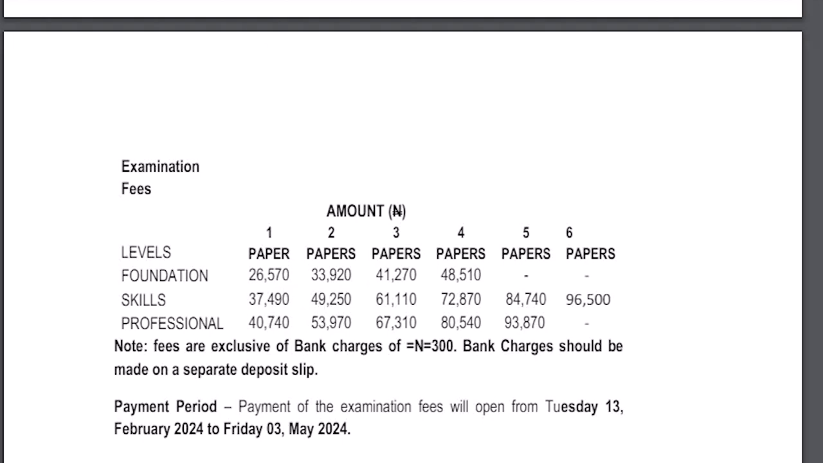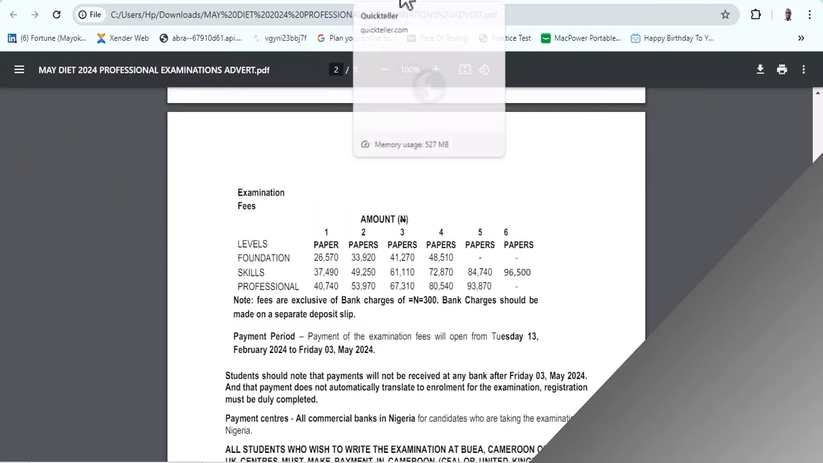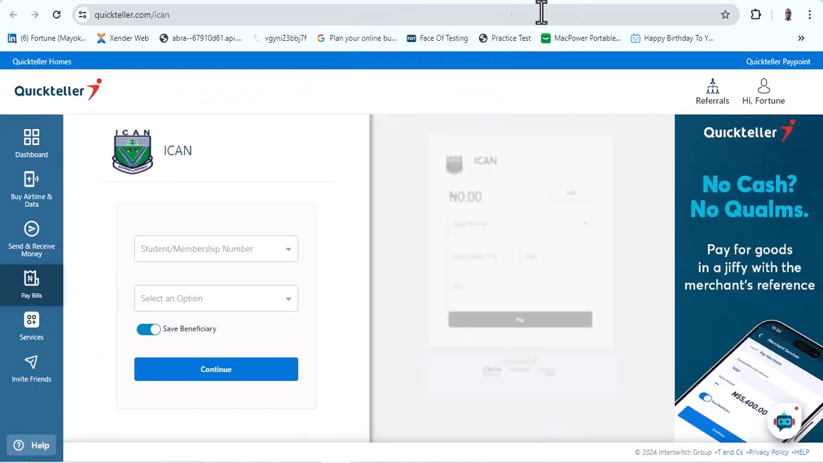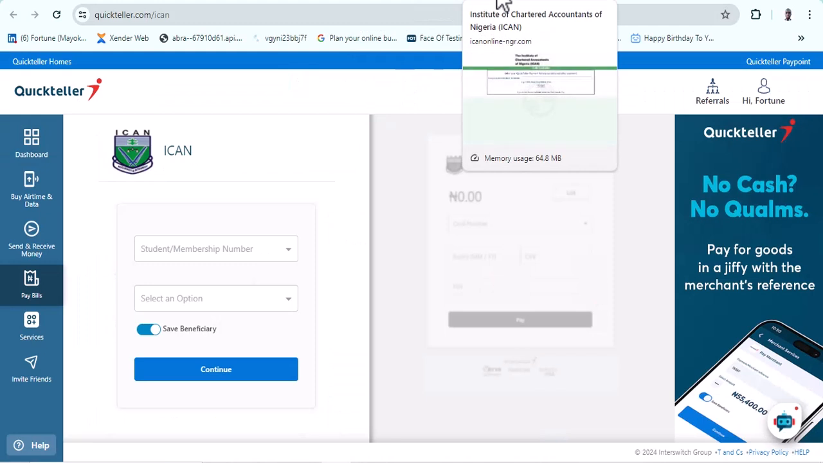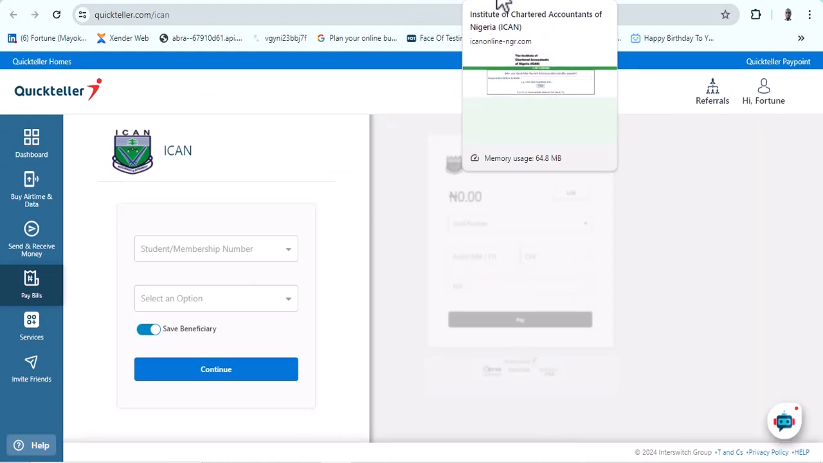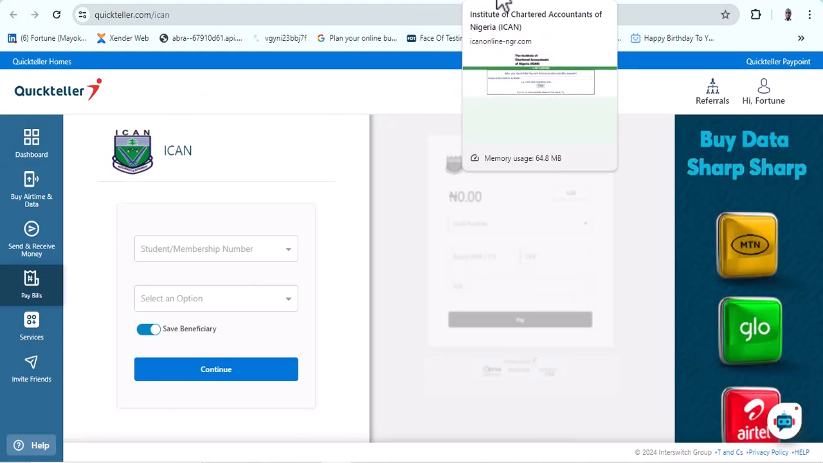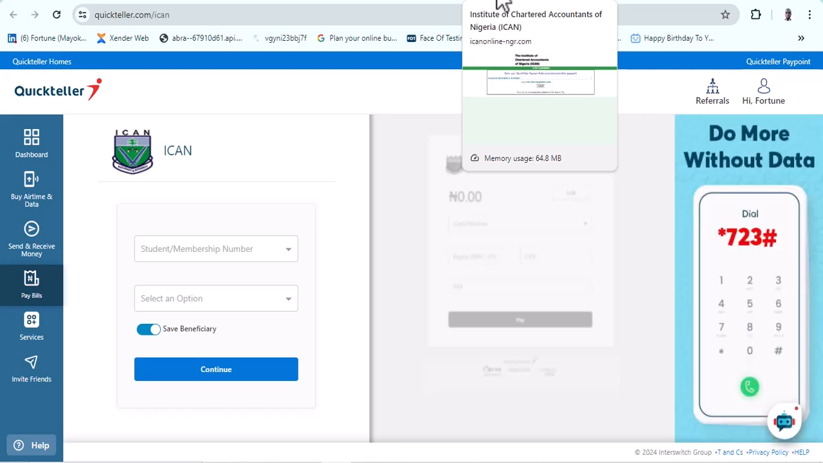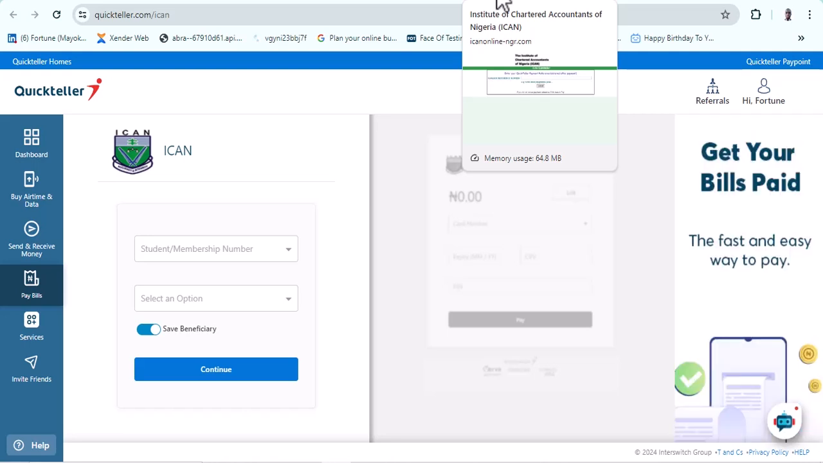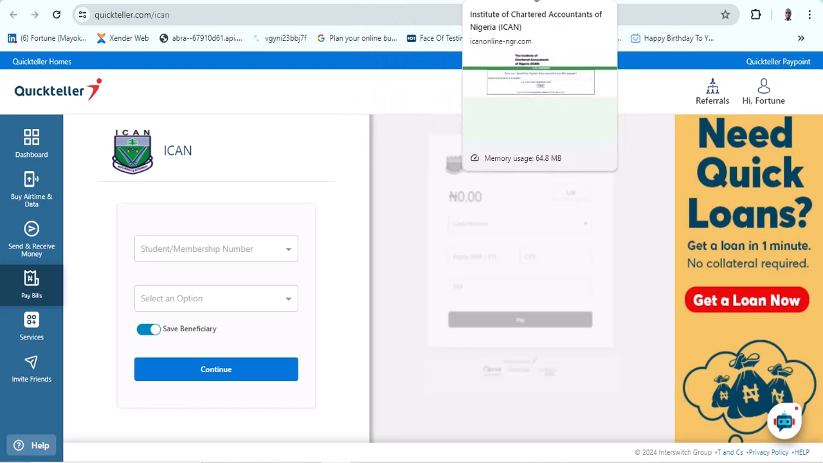The first thing you have to do is to create an account with this payment platform called QuickTeller. QuickTeller is an online payment platform that ICAN uses to collect payment for their ICAN exams and also subscription fee. If you don't have an account with QuickTeller, you can open one. It just requires your email, your phone number, your name, and that's basically it. They create a free account for you.